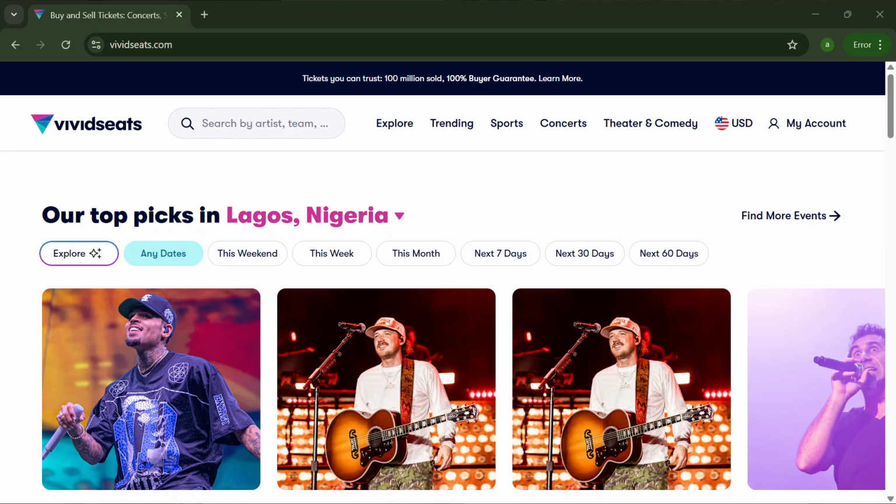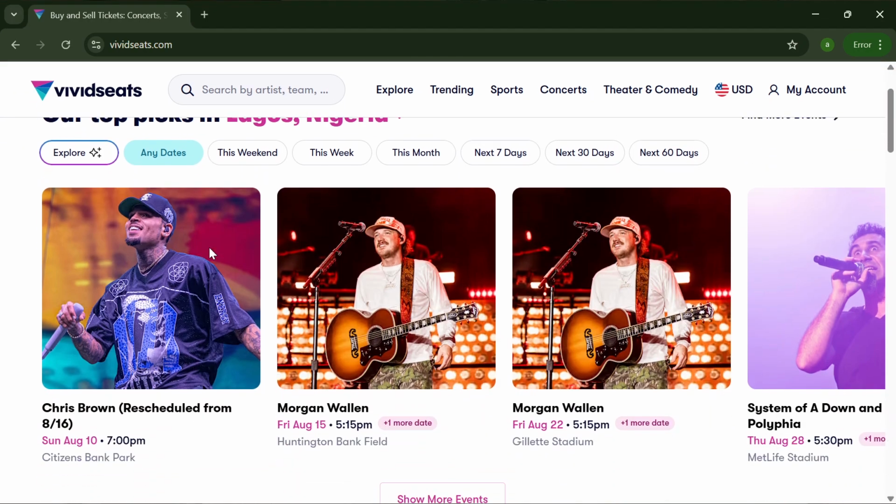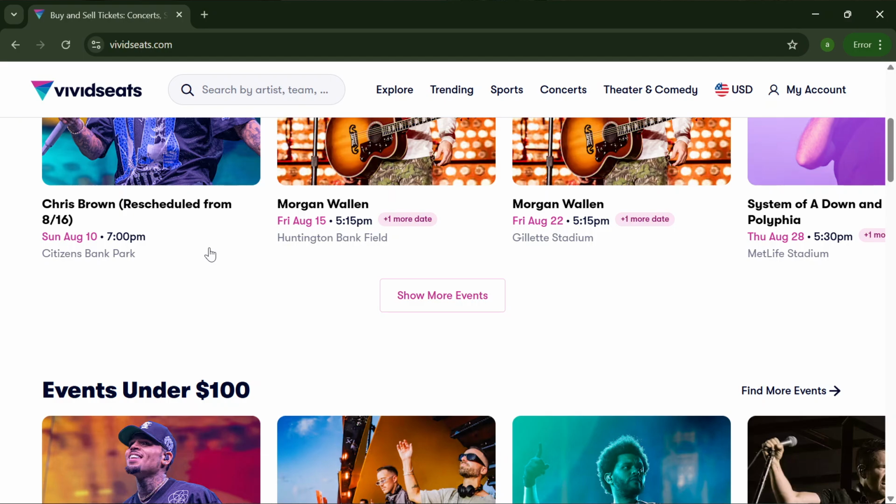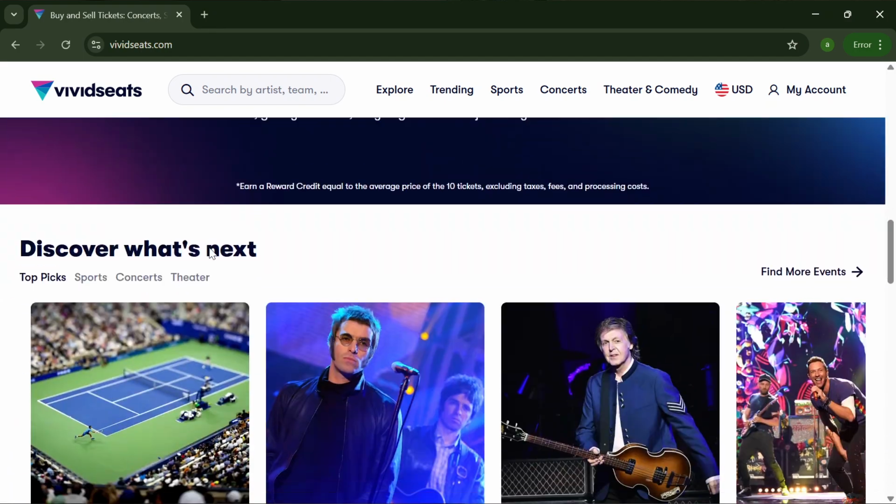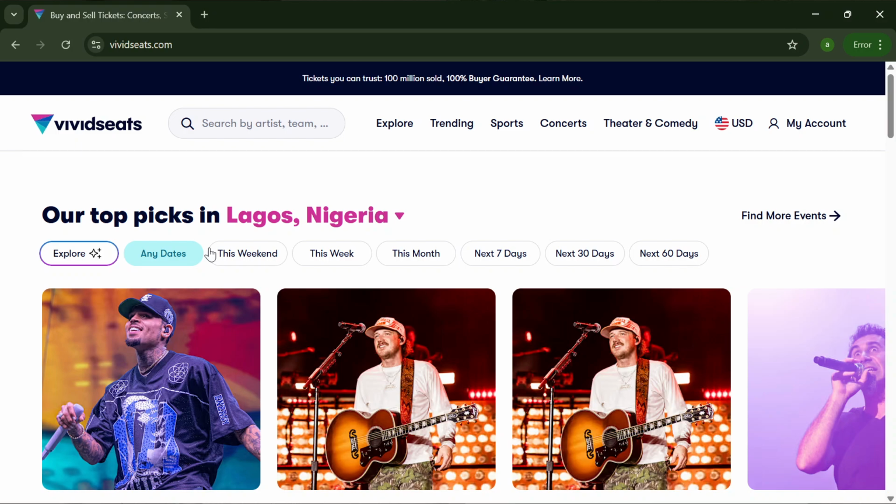First of all, log in to your Vivid Seats account, just like I have done here. And then once you are logged in, this is how your homepage would look, with the events available for you in your area. Once you can see all of this, move to the top part of the screen where you can see a navigation bar.